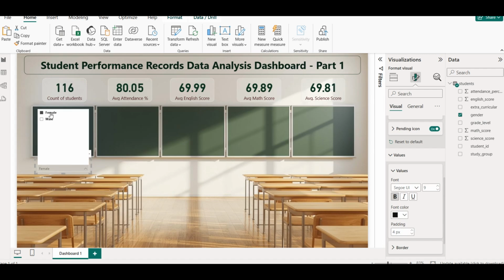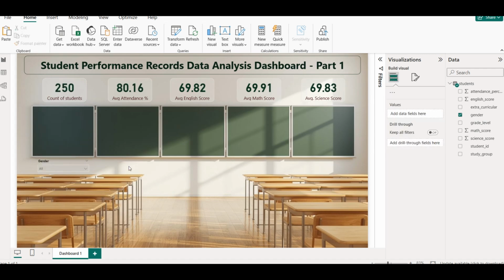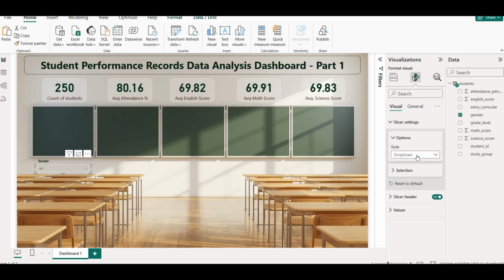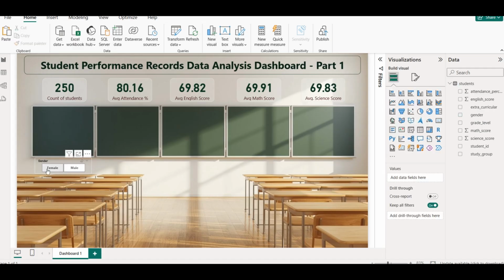So we can select female, male. And actually for two values we can also go with a tile. So now this will be perfect. If you select female, you can see their average attendance, and you can see it for male. So with gender, it is more, you can select here.